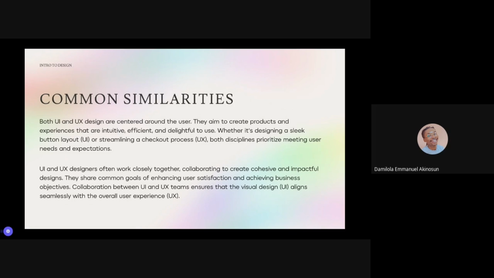And then UI and UX are always centered around the users. In fact, design in general is centered around the users. It's never about you. It's always about them. And after this live, we're going to be looking at some examples of UI and UX designs.